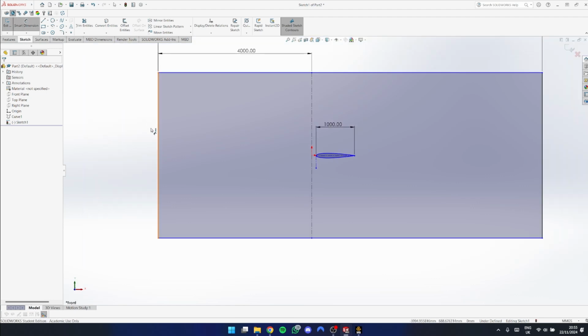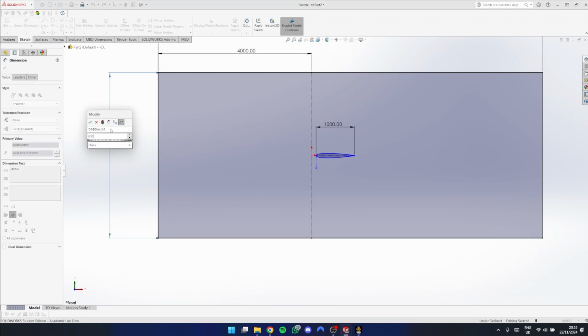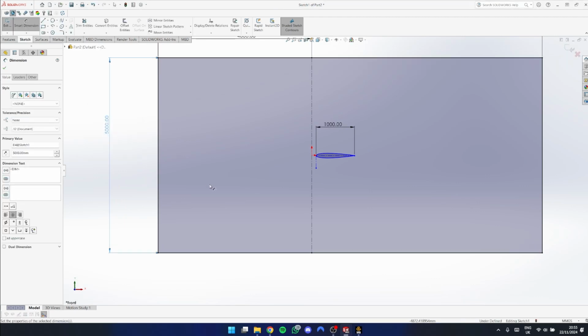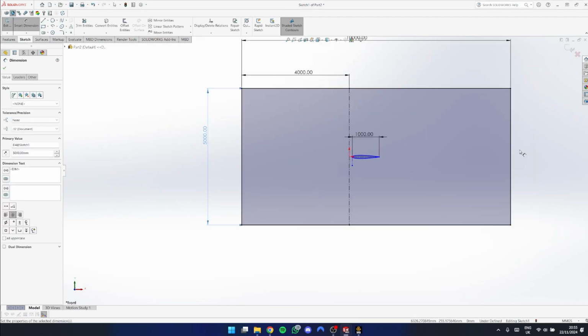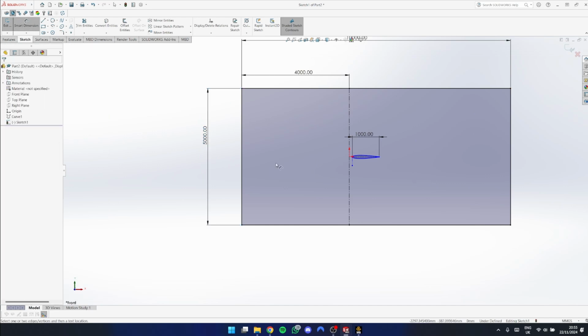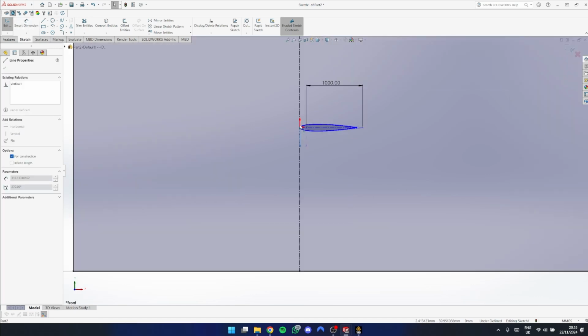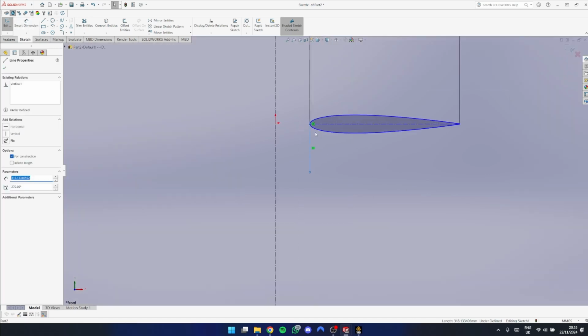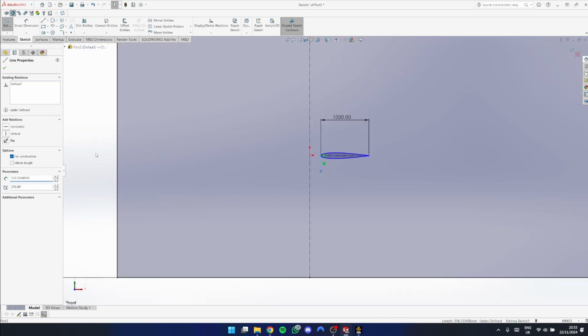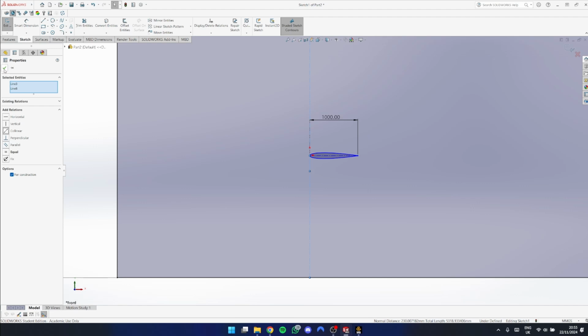And for the height, it should be half the length. This is a rule of thumb. Obviously you can research this in your own time and find the optimum domain values. And we need to make these lines collinear. That's it. Alright.